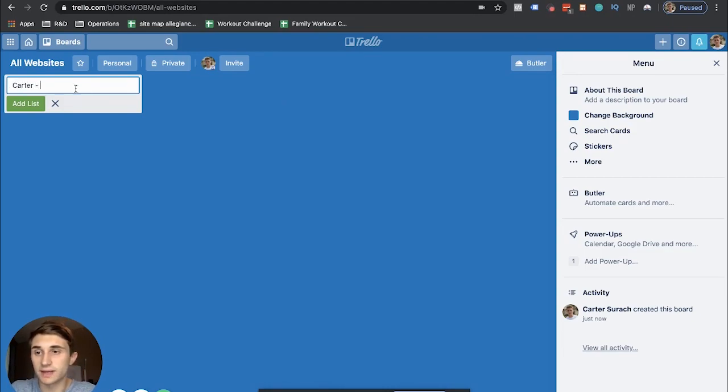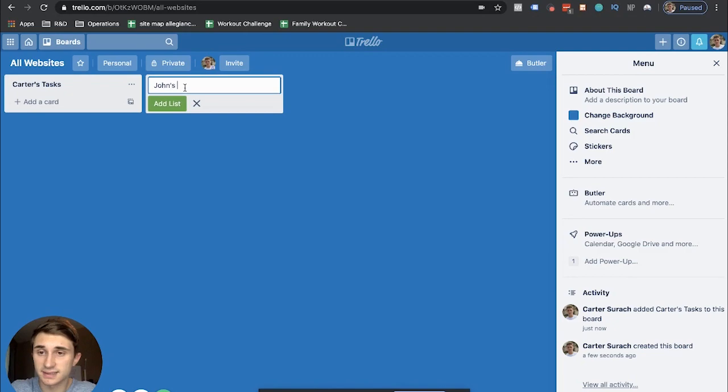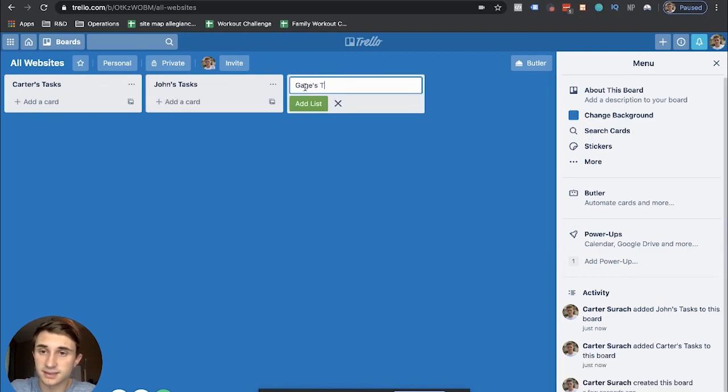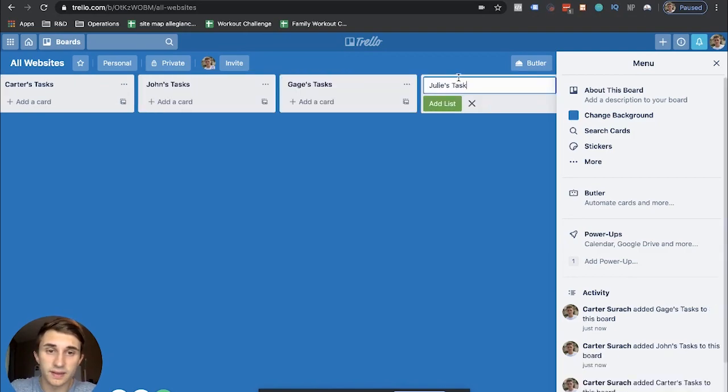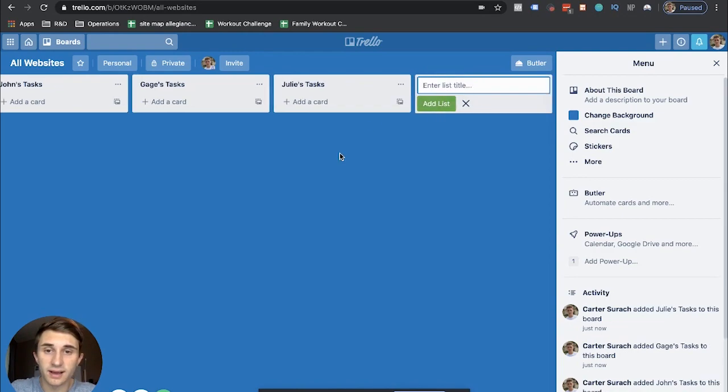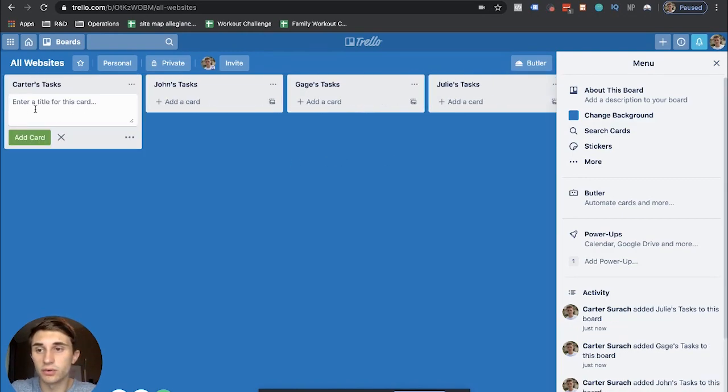All right. What you can do here is you can add different lists for responsibilities. So maybe you have Carter, that's me. So I am Carter's tasks. Do John's tasks, Pages tasks, Julie's tasks. And then within these, you would have different cards, and you can move them from person to person. So let's say there's a main project. Let's say there's build website for Thompson Home Improvement.